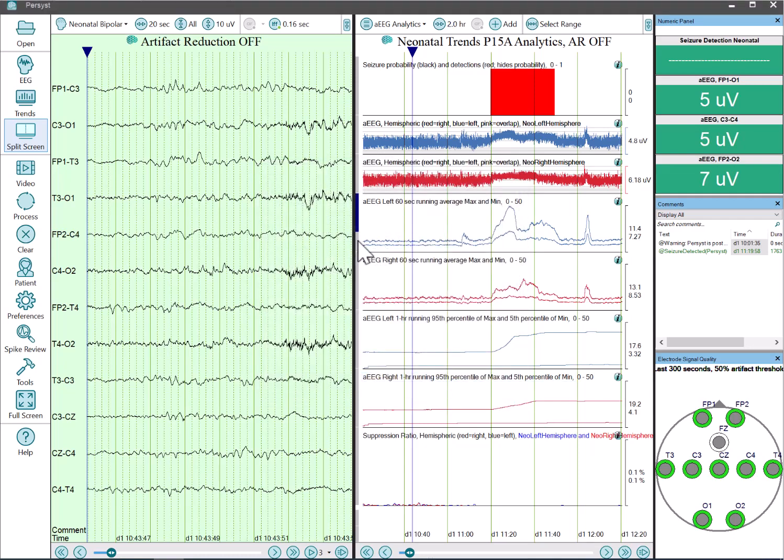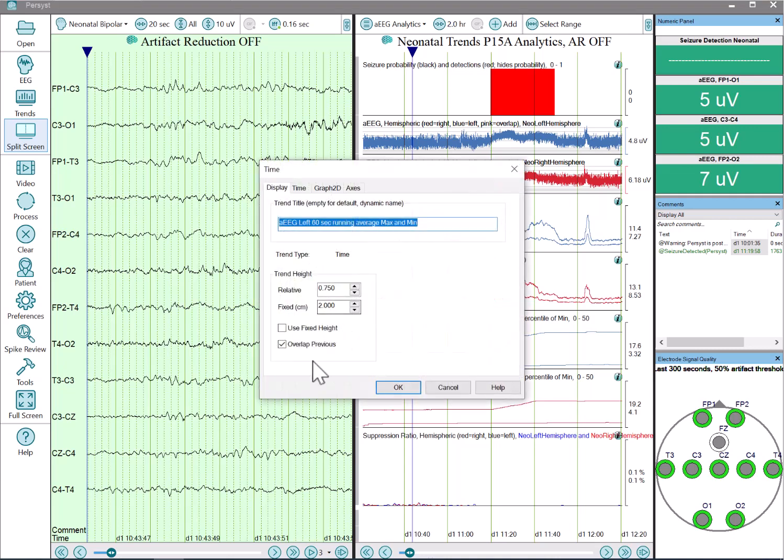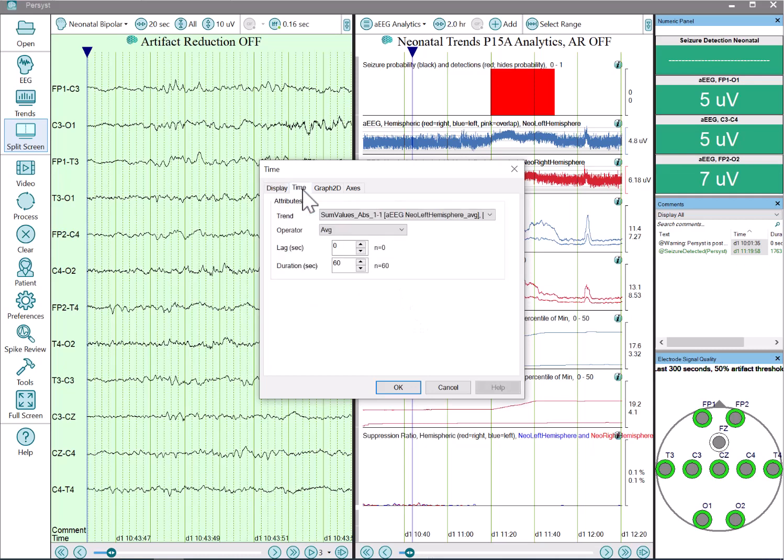Now, when we look at the trend that's overlapped here, if I double click on this, it says overlap previous because we want to put them into the same trend window because they're related to one another. They're both left hemisphere, but one's looking at min, one's looking at max. And this time when I go to the trend, we're looking at sum values, 1 to 1, which is the index saying I want the second value in that. So 0 is the first, 1 is the second for AEG. So the first value is 0, index 0, that's the max. Second value is minimum, that's index 1.